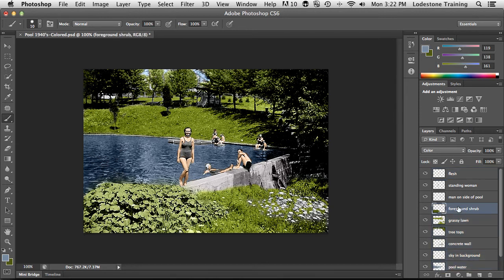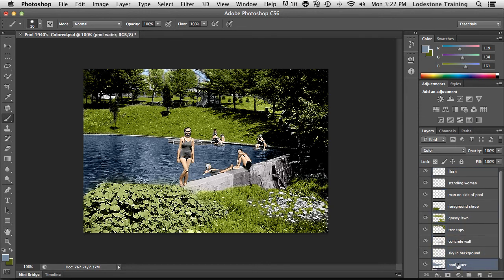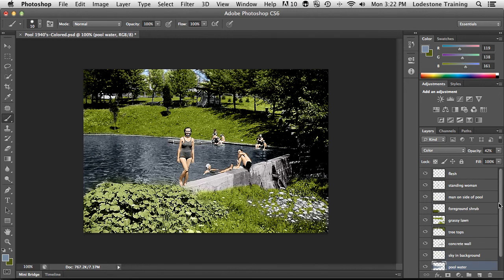You may want to go back to individual layers, say with the pool water. If it's a little too blue, you might want to go to the opacity and take the opacity level down a bit to let it blend a little bit more into the black and white photo. But as you can see, it looks like a very beautiful shot that may have been taken recently here at the resort pool.